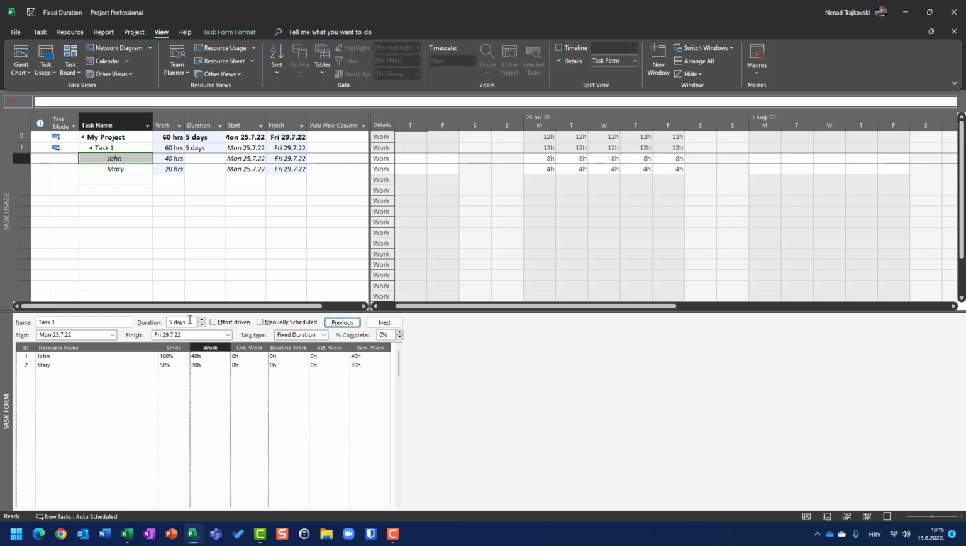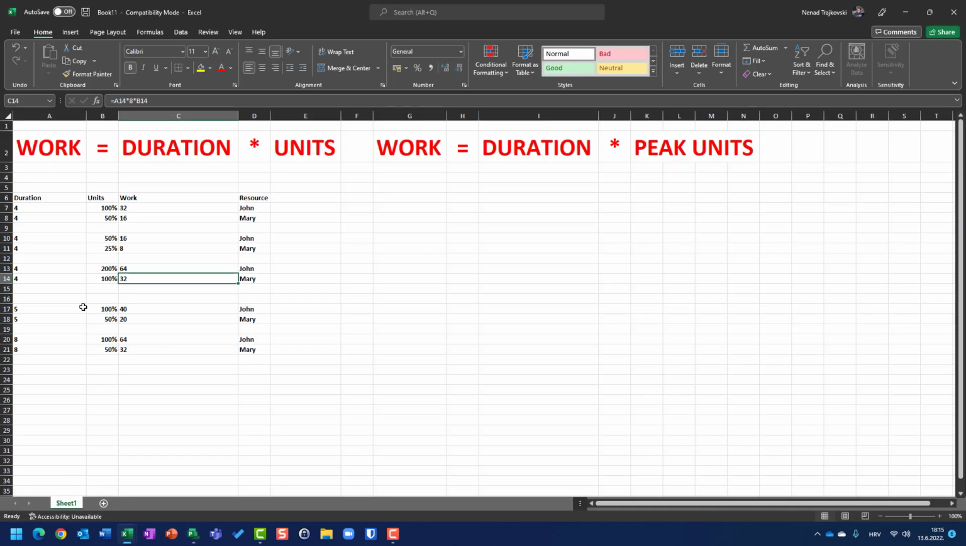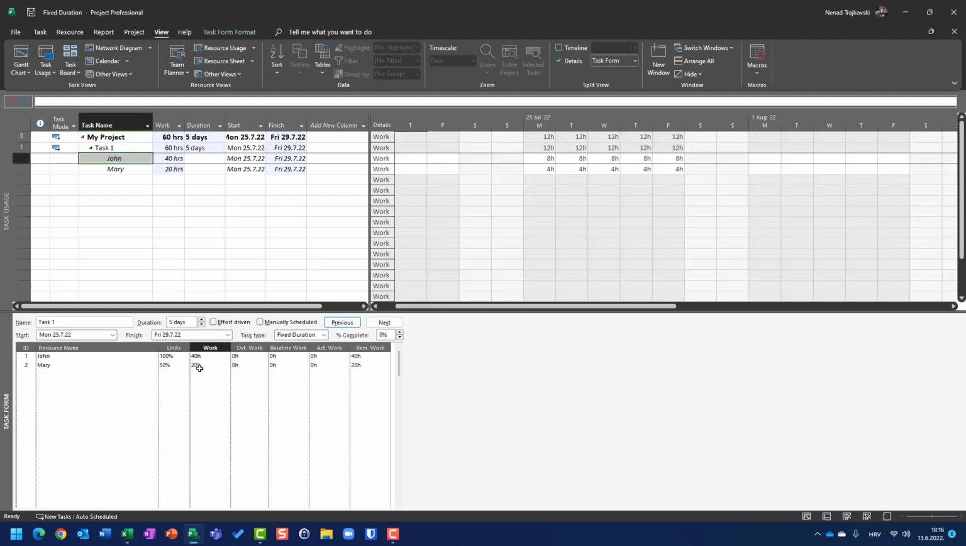So I put, once again undo, from 4 days to 5 days here, and I click OK, work will be increased. Units are fixed. So you can see here in my Excel table that 5 days multiplied by 8 hours per day is 40 hours in total for John, multiplied by 100% results in 40 hours. For Mary, 5 days multiplied by 8 hours per day multiplied by 50% is 20 hours. So duration is the same, but work is increased.